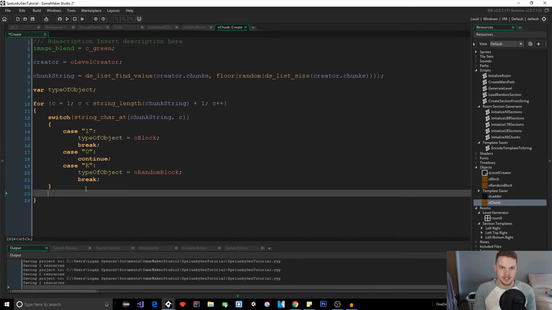And now we need to create our instance. So let's do instance create layer. Our X and Y values are gonna be a little complicated. So we're actually starting at our chunk's position because it got created in a place in our room, and it's doing the creation of the rest. So all the rest of the blocks are relative to that chunk's position on the screen. So we're gonna do X plus. Now we have to do our mod thing. So we're gonna do C minus 1 in parentheses, remember? So I'm going to actually put that in parentheses.